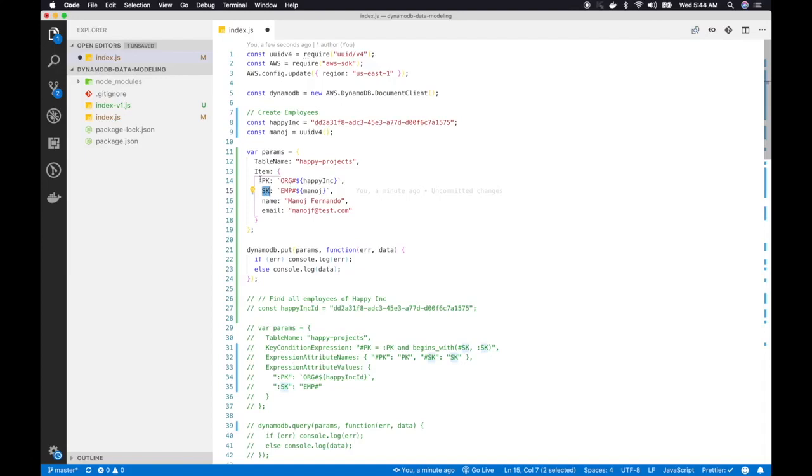During an earlier lesson, we discussed the partition key for an employee is in the format of ORG hash org ID, just like this. And the sort key of an employee is EMP hash employee ID. We can provide other information like employee name, email, and so on. So I give employee name and email, then we will run the DynamoDB put operation in order to create the record in DynamoDB. So let's save the changes.